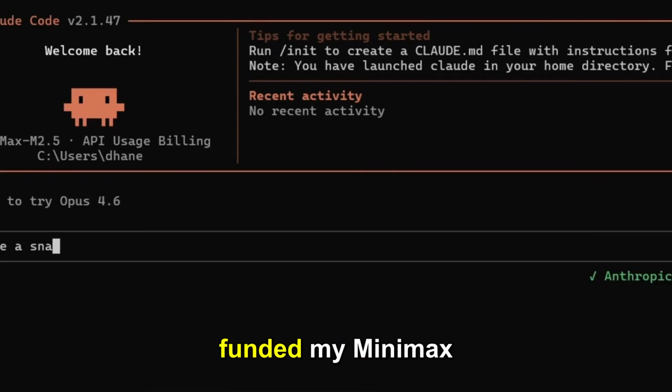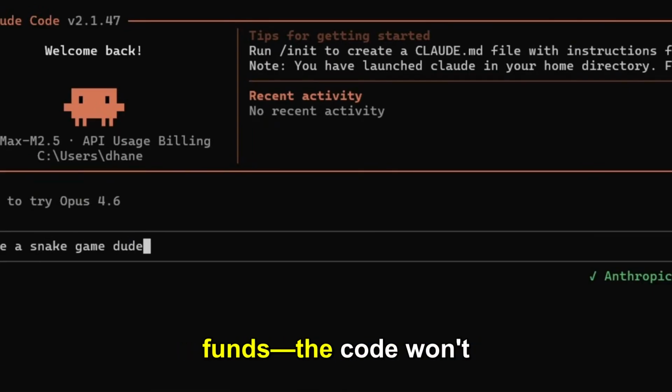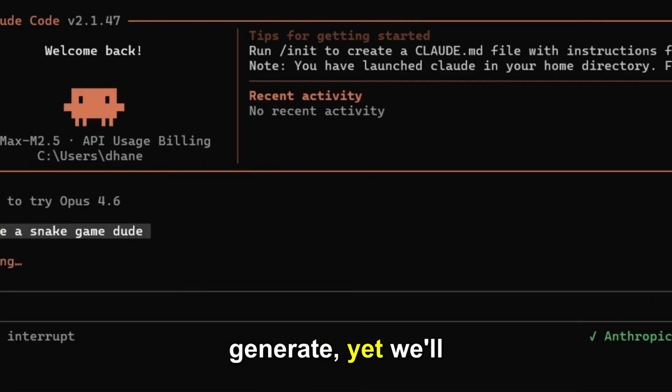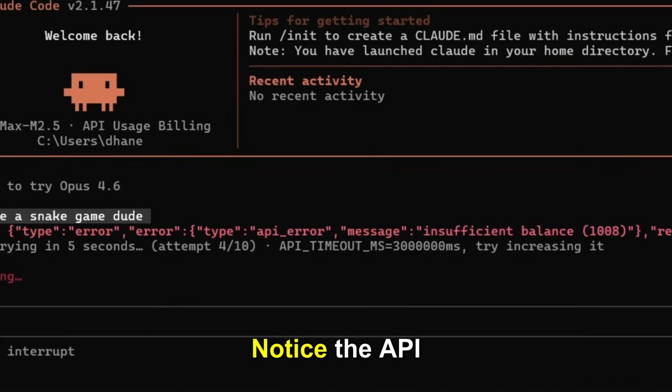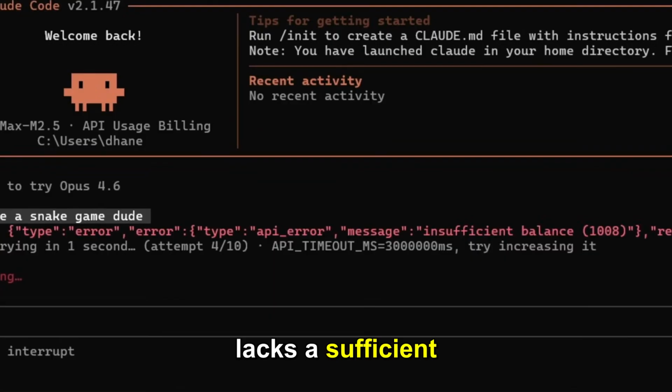Since I haven't funded my MiniMax M2.5 account with credits, which are prepaid funds, the code won't generate, yet we'll execute it now to ensure the system triggers a notification about our insufficient or low remaining account balance. Now it's verifying syntax, the rules. Notice the API key error triggered because your account lacks a sufficient balance.